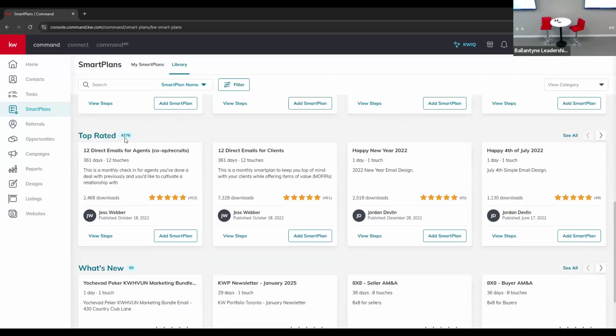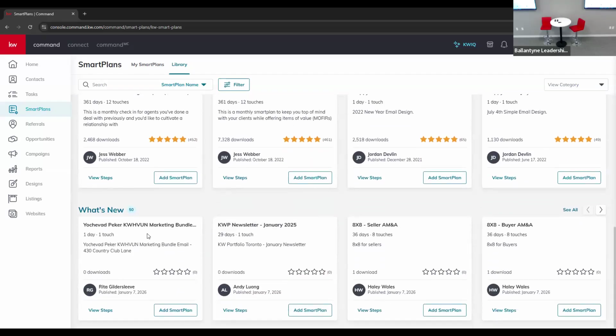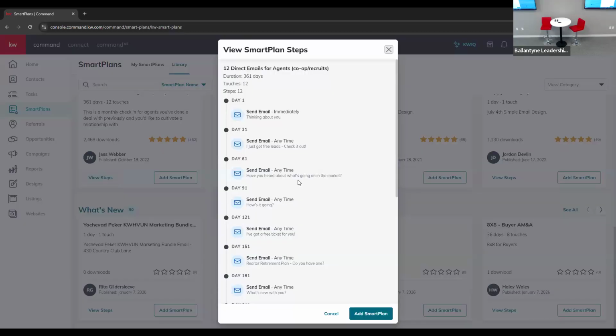Top rated, see there's 4,000 top rated ones. These are ones that are 5 stars, and it's probably ranked by the ratings. Here's new ones. Now, new ones, see, this has no ratings and no downloads. So it could just be a pile of garbage. It could just be awful. So you have to really check these out because anybody can publish a smart plan and anybody can download a smart plan. Just make sure it's a good one for you before you implement it. The good news is if it's something you think you want, you can click view steps and it'll show you what it does.